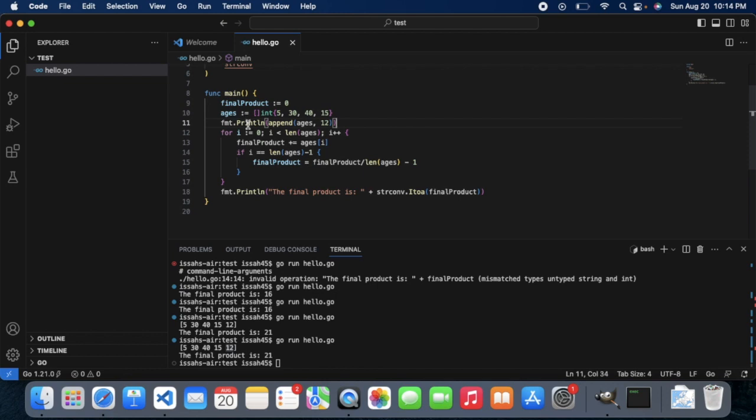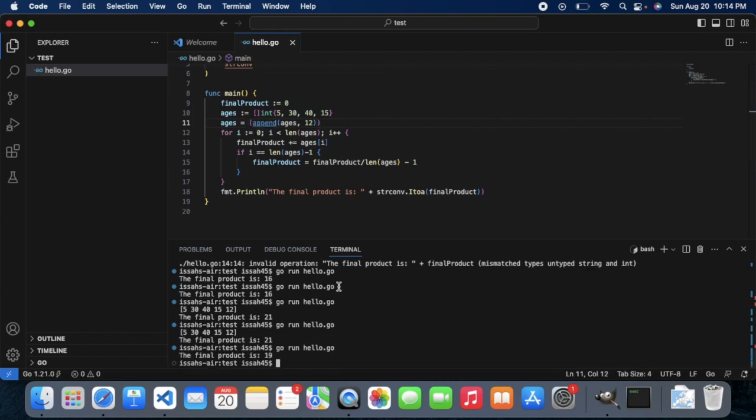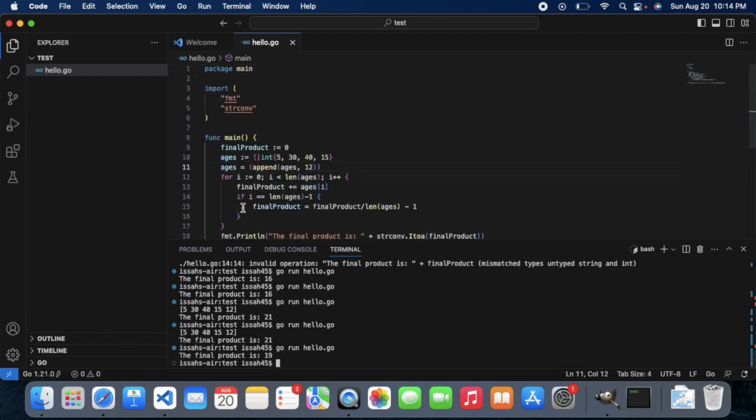But if I want it to just stay like that, then I'm going to say ages is equal to append ages 12. So now the final product reduced to 19. So that's how to use arrays and slices in Golang.